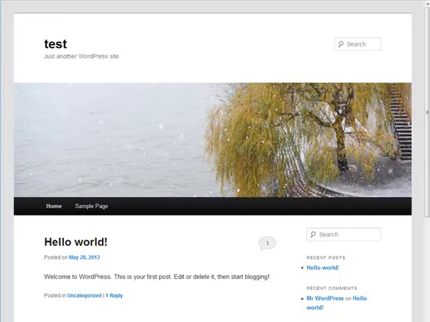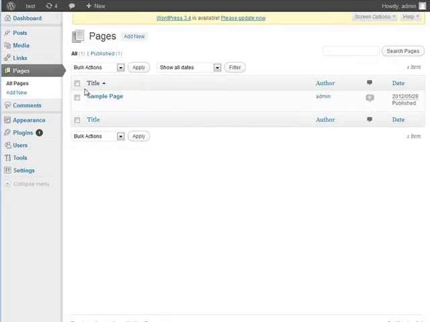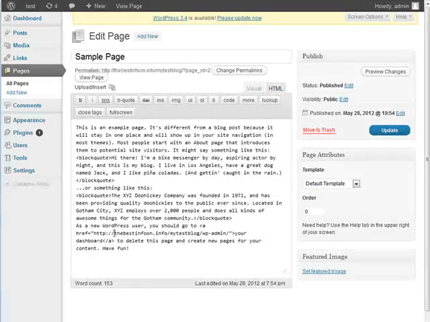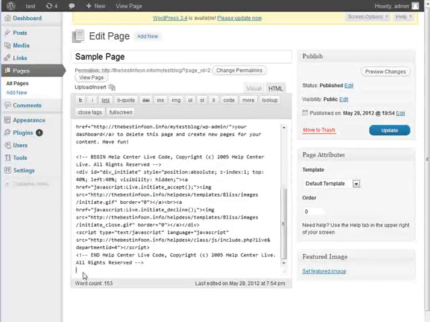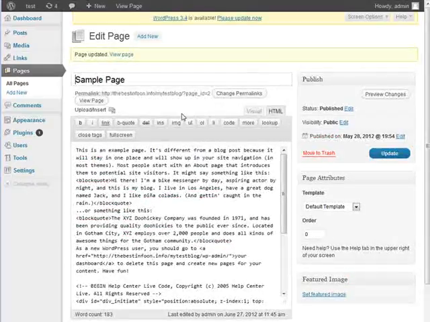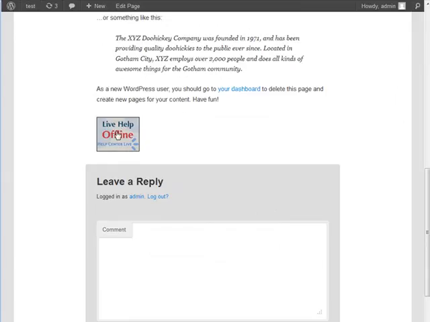Let's log in. Okay, so we'll just go to the main page here. Go to all pages. And then on sample page, we'll just put it on here. So all we have to do is be in HTML mode, and then you just paste the code wherever it is you want it. I'm just going to put it right at the bottom. I'll paste it in there, and then we'll update. Okay, so let's view the page now. Okay, and you see down here that here's our live help. Okay, and it says offline.